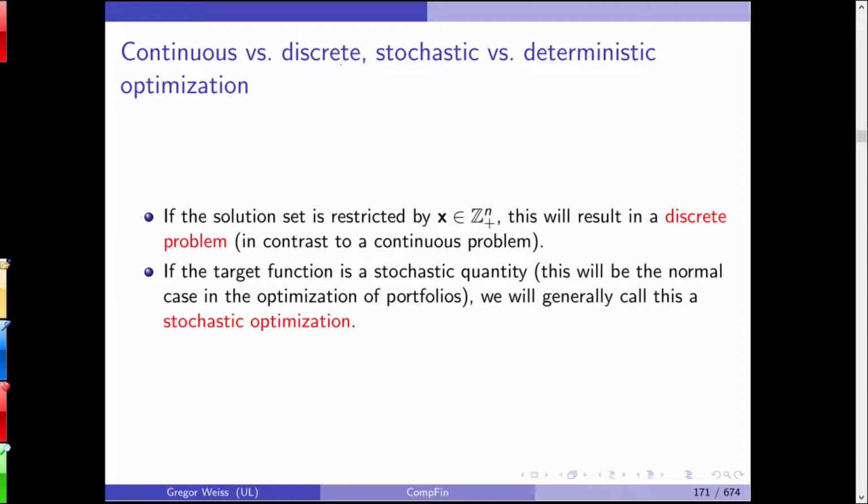Continuous versus discrete. We've only dealt with real-valued vectors so far. So x was an element of the n-dimensional real space. But as soon as we argue that x is part of the natural numbers, of integers, or of the set of, do you say full numbers in English? I would assume. Yeah? Ganze Zahlen in German. Or the positive integers. You have a discrete optimization problem. One would intuitively think that this is simpler, because you have fewer numbers to look at.